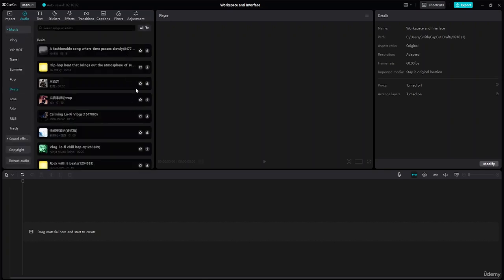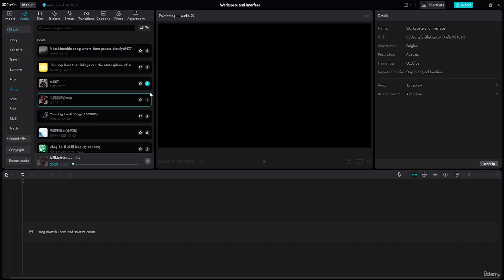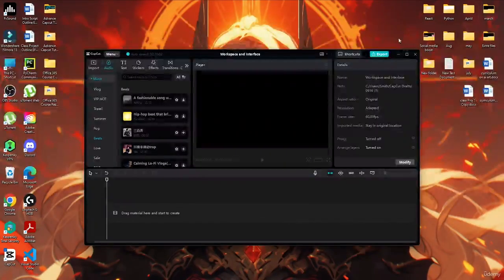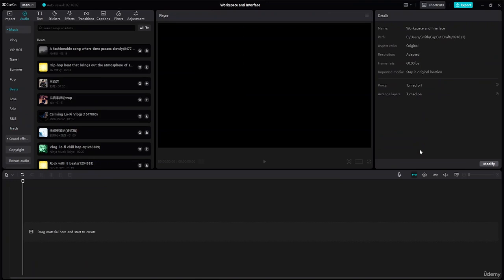Here I already have a lot of music, and to use any of those you need to make sure that you download it. As you can see, this is how you will be able to download those and use them as well. You can just increase or decrease the size over here accordingly.